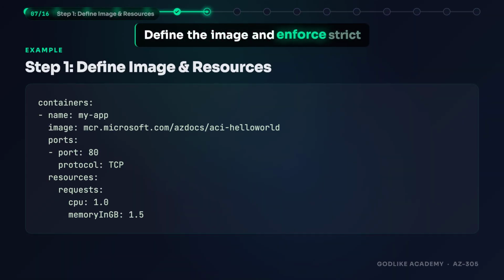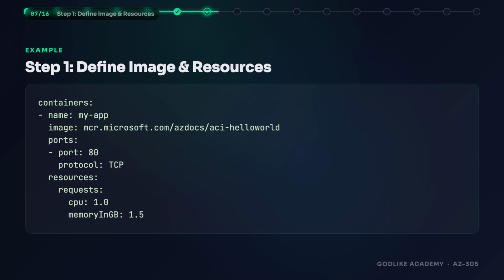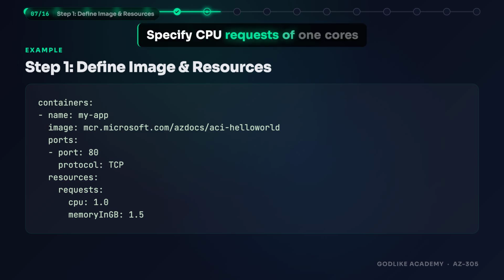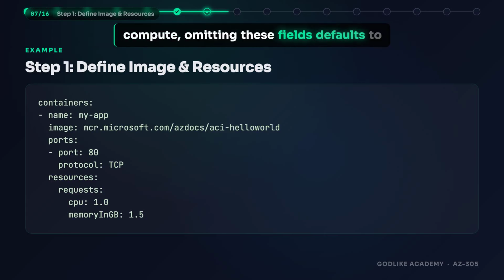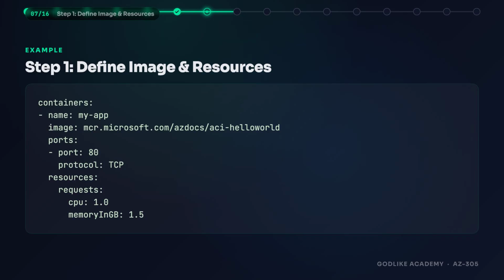Define the image and enforce strict resource limits to prevent runaway costs. In the YAML configuration, set the container name to app and use image nginx:1.21. Specify CPU requests of 1 core and memory of 1.5 GB. These values guarantee Azure schedules adequate compute. Omitting these fields defaults to minimal resources, which can cause your application to crash under load or trigger billing alerts due to unbounded consumption.